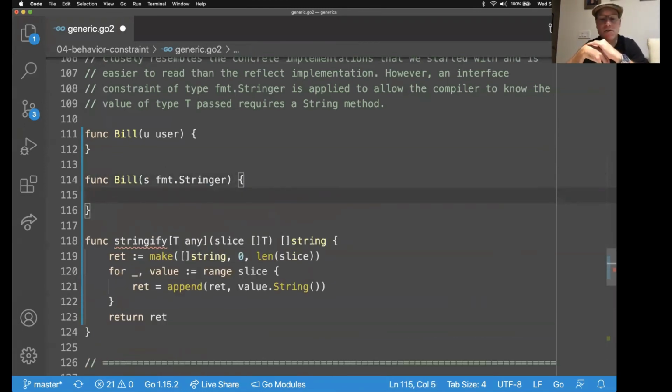Now, fmt.Stringer is an interface. This is an interface that has one active behavior, string, that returns a string. Yes, user and customer have implemented the stringer interface. But on line 114, this is not a concrete function. This is a traditional polymorphic function. Why? Because it asks for data based on what it can do.